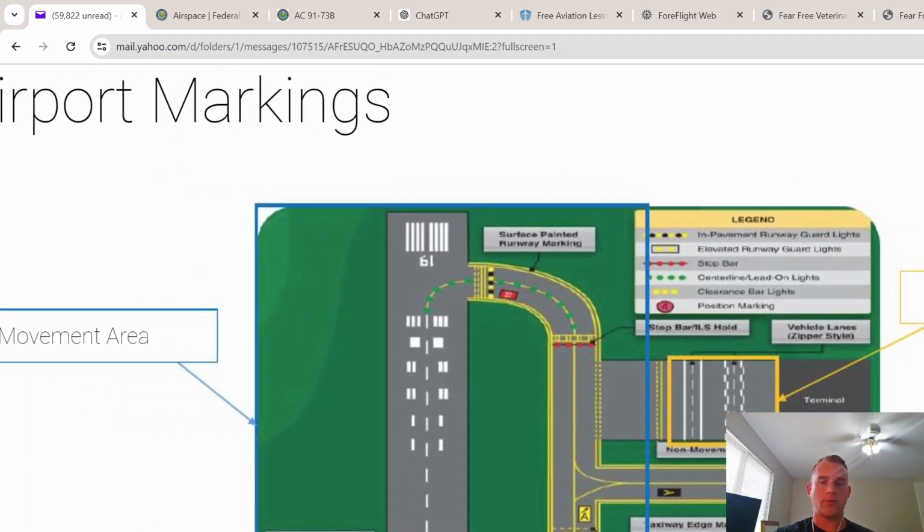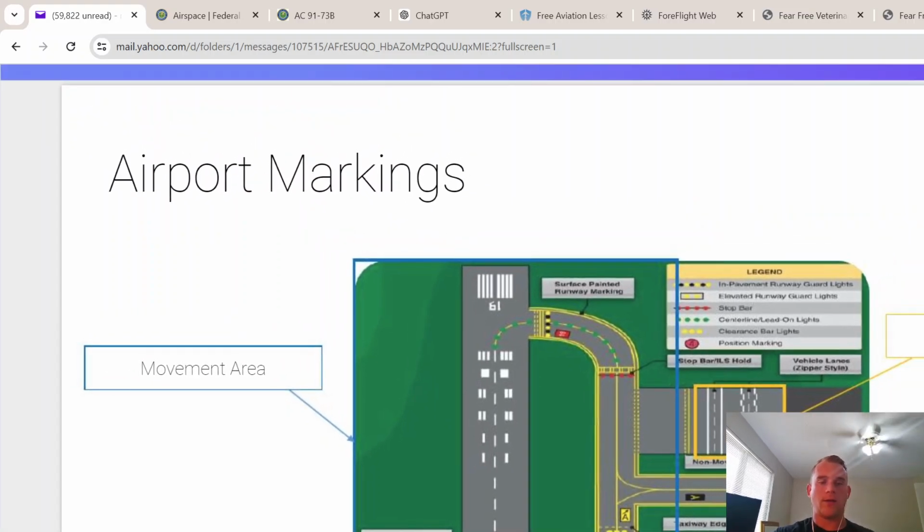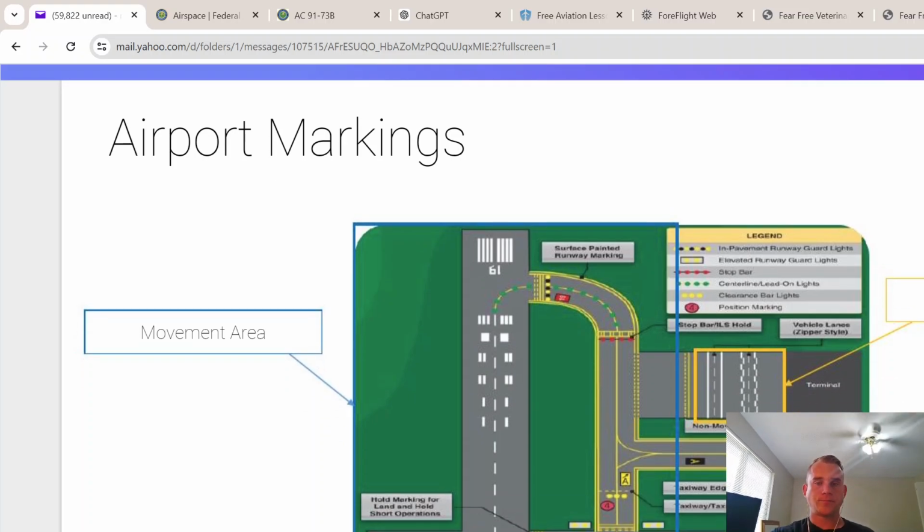But here's the picture for you guys. All it says on here is that this is the area of movement, right? This is probably the area that's closely monitored by ATC at all times. And this sounds like an area for, I don't know, run-ups and stuff like that, and or vehicles. Correct me if I'm wrong.